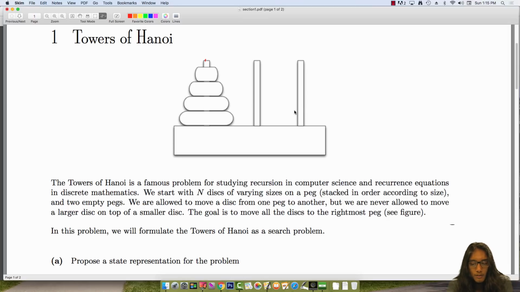And the rule that you have to follow while doing this is you're not allowed to put a larger donut-shaped thing on top of a smaller one. So all the moves that you're allowed to make is basically moving these objects from the top of one peg to the top of another peg, all while obeying the constraint that you should never put a larger one on top of a smaller one. So that's kind of the high-level description of this game.